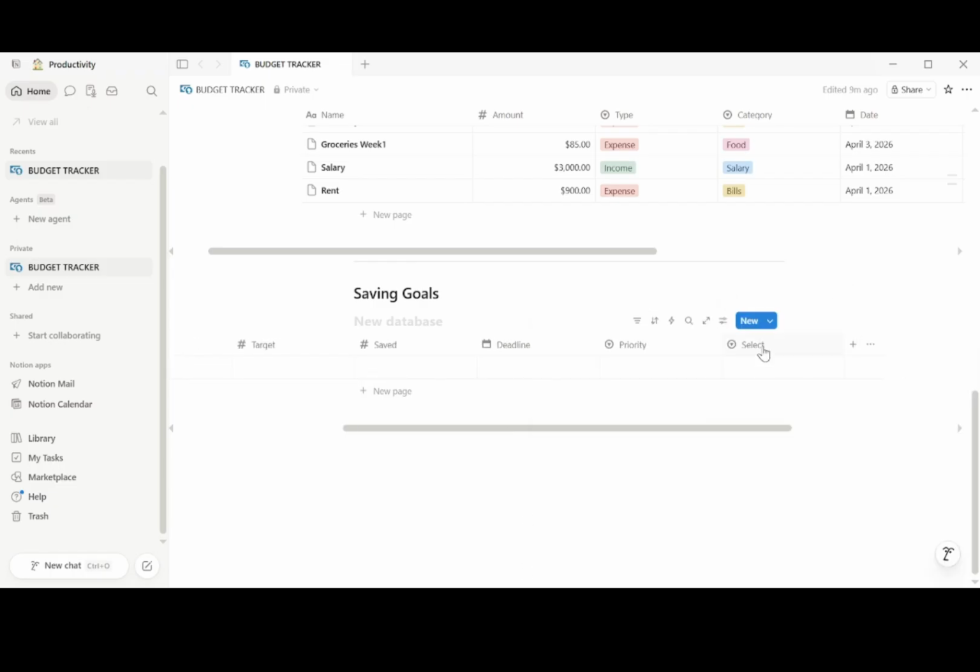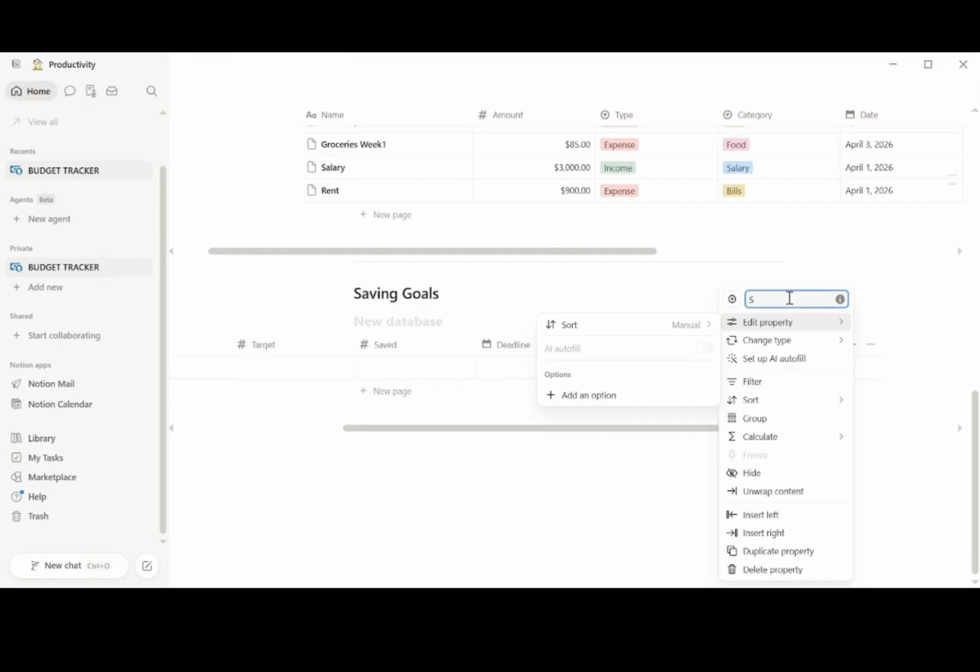And the last property, status. This tells me if I'm actively working on a goal, if I've reached it, or if I've paused it for now. Another select field: in progress, reached, and paused. Let me create those options. In progress, reached, and paused. All right, that's all 5 properties done.